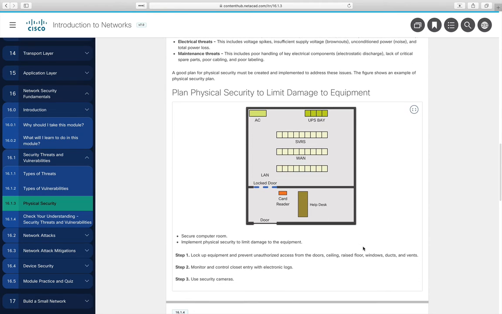Here we have what's referred to as a man trap. I can't remember if we talked about this before. I think maybe I was talking about it recently in 111.